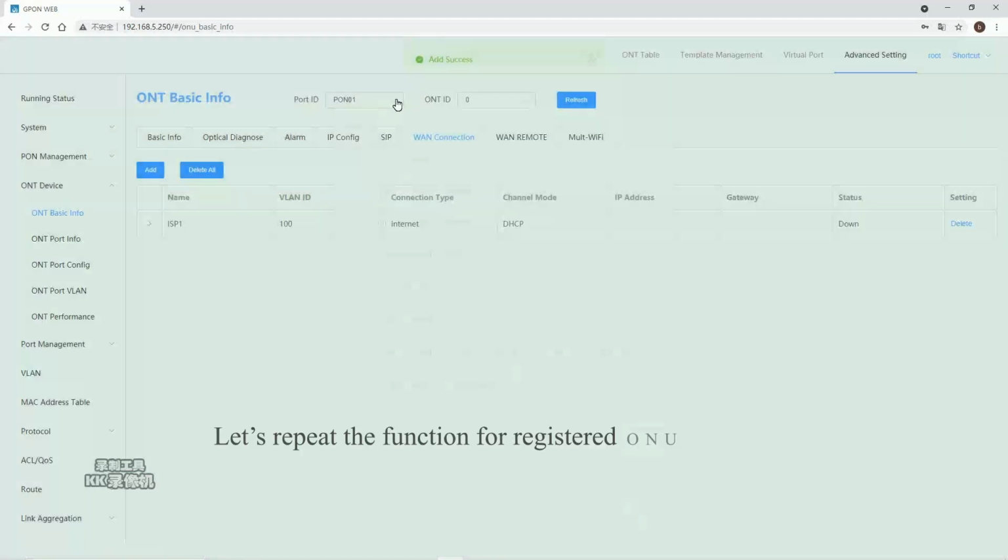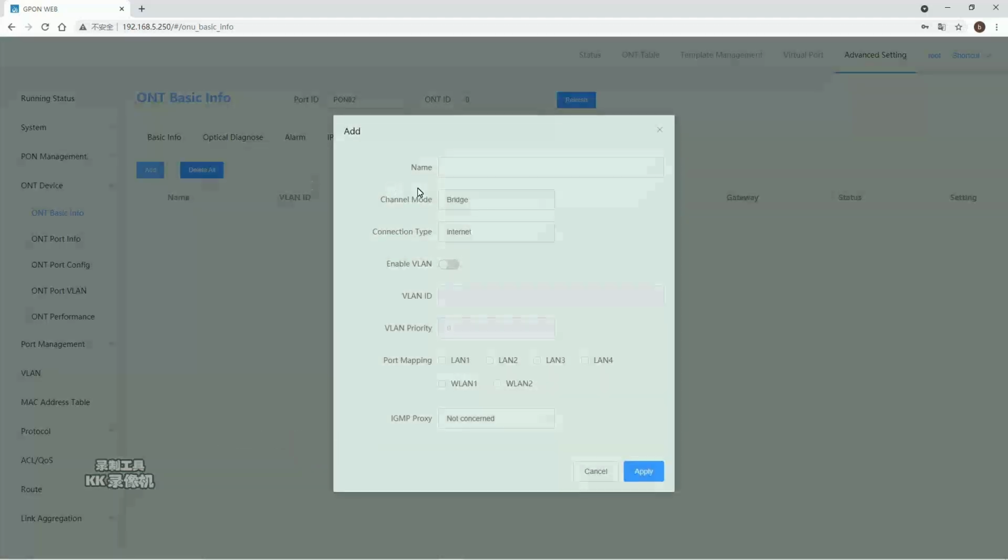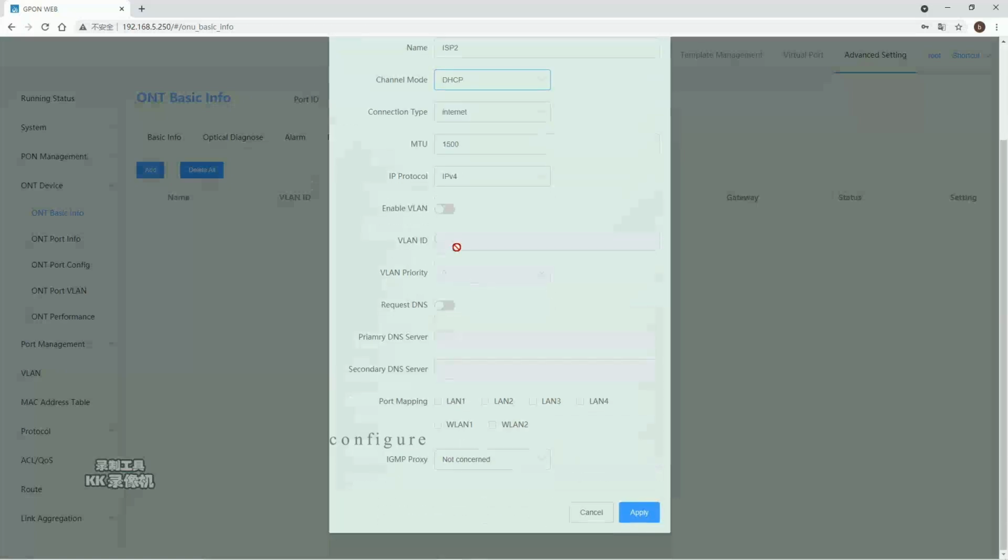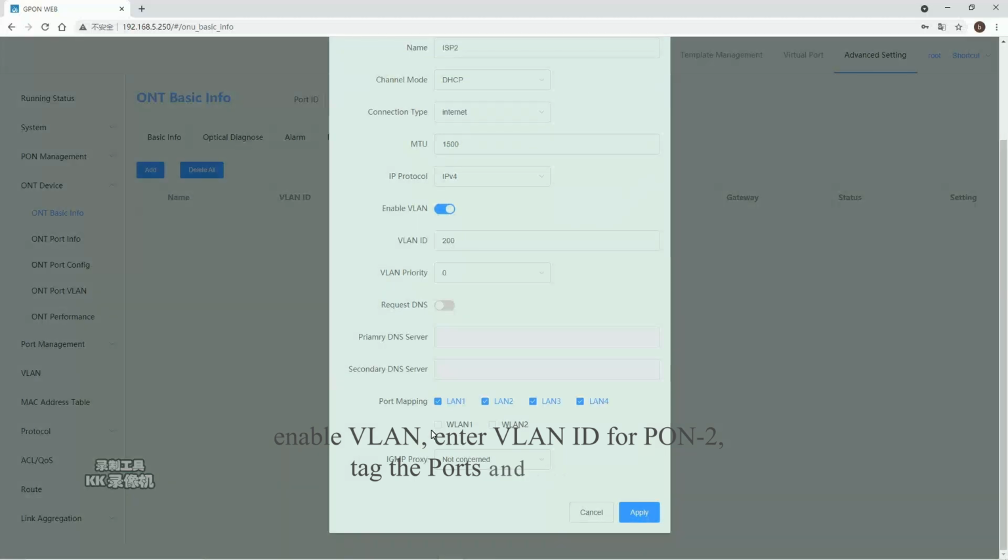Let's repeat the function for the registered ONU on PON 2. Name the connection. Configure the appropriate WAN service. Enable VLAN. Enter the VLAN ID for PON 2. Tag the ports and click apply. That's all.